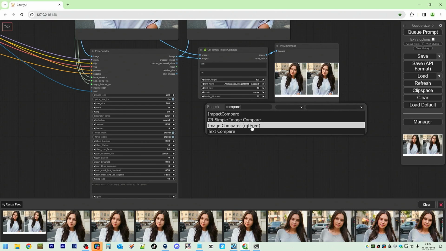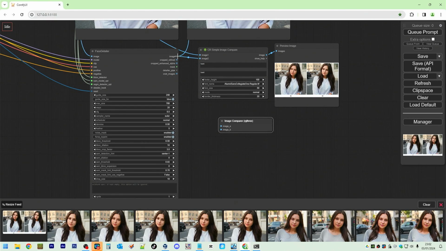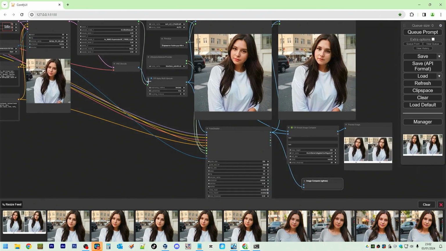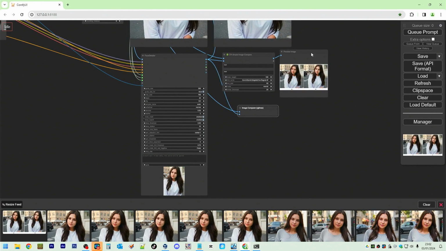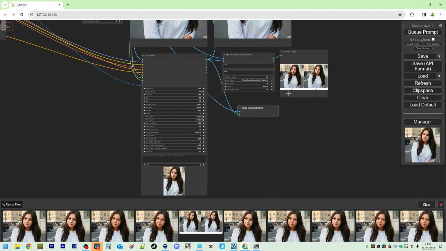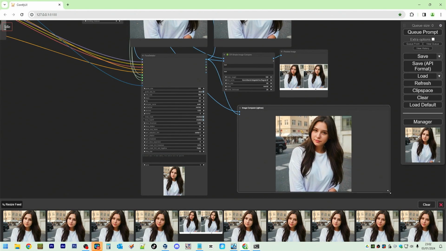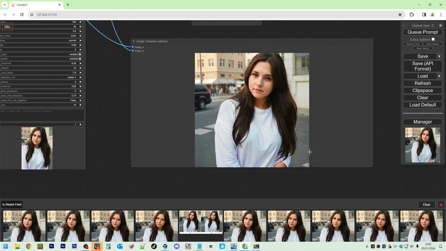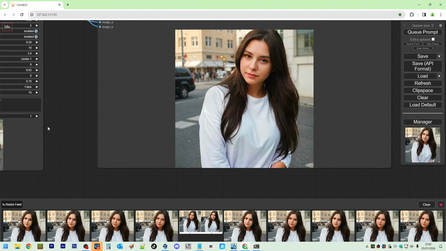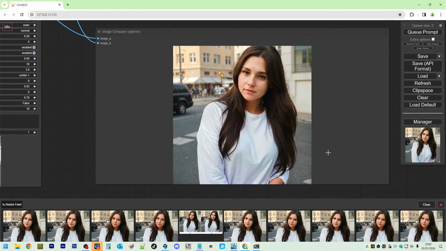But the other one I was mentioning, which was released only 2 days ago, was compare by RGThree. So again, we're going to add image B to there, which is after the face detailer, and after the upscale, where's the upscale? There. We're going to add that to image A. Okay, at first I thought, hang on a sec, it doesn't work, it's not doing anything. But if you expand, you can see what's going on. So it seems like it's just doing random stuff.